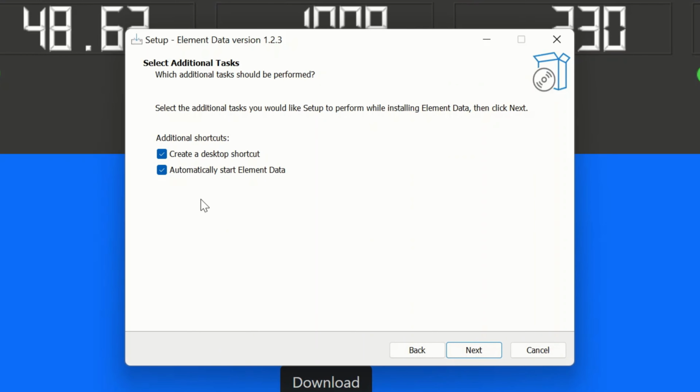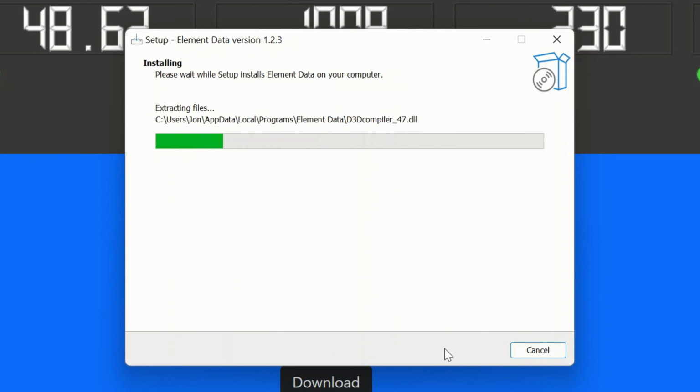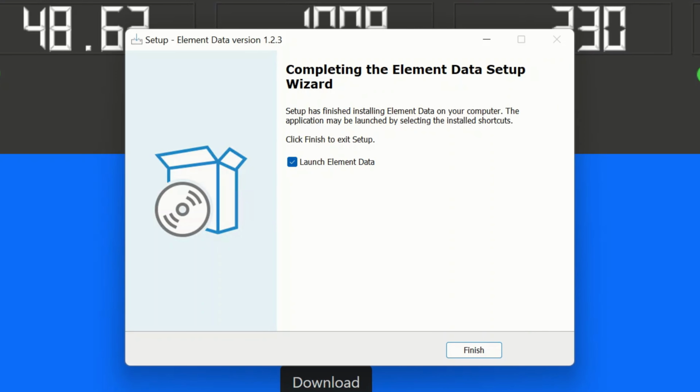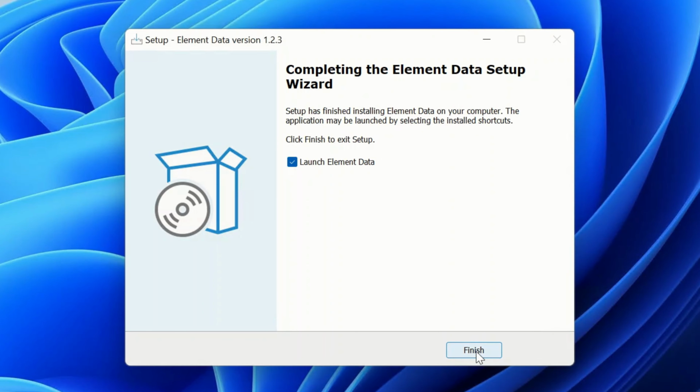I'm going to create a desktop shortcut just so I don't forget that it's on here. And then we'll also want it to start up with Windows. So we're going to select next with that ticked. Click on install when you're happy. And then once it's finished, we can launch that. So we can close the web browser now and just click on launch.